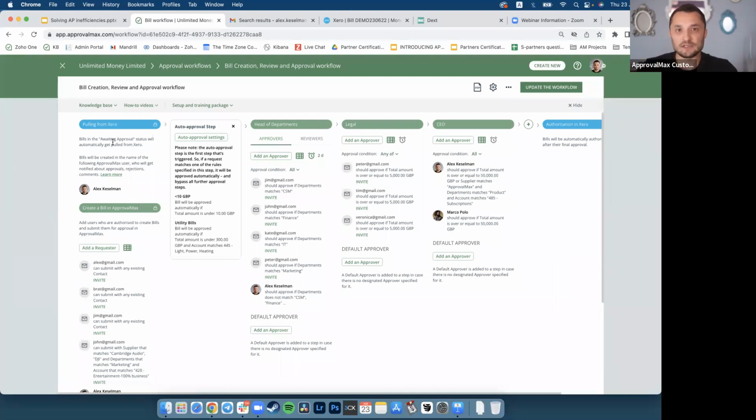The first and easiest way would be to simply send your bill into Awaiting Approval state in Xero. Once it's there, ApprovalMax will automatically pull this document and run it through the sequence of your approval steps. That is one way.